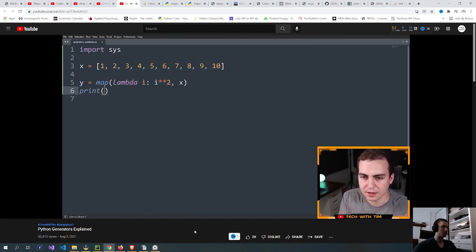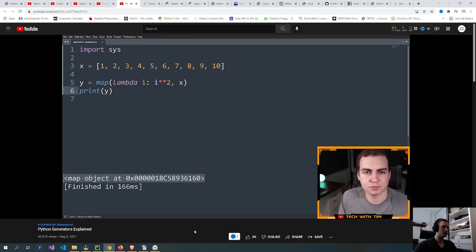I understand that's a little bit confusing, but if you look at y, if we print out y here, we see this is a map object. This actually isn't something that's storing all of the values. It's not a list, right? Now, if I were to look at the list representation, so I print out the list, we see that we do get all the values that we expect, but this is not the default behavior. It's not storing this list.